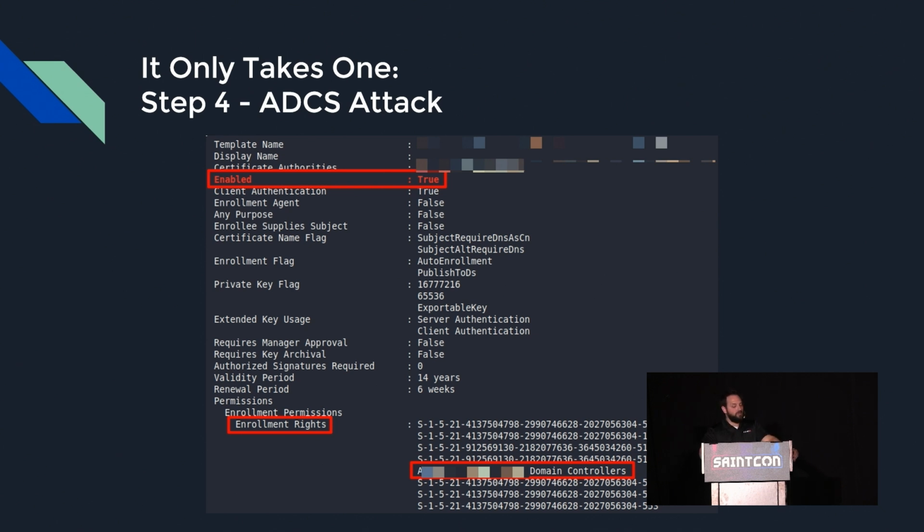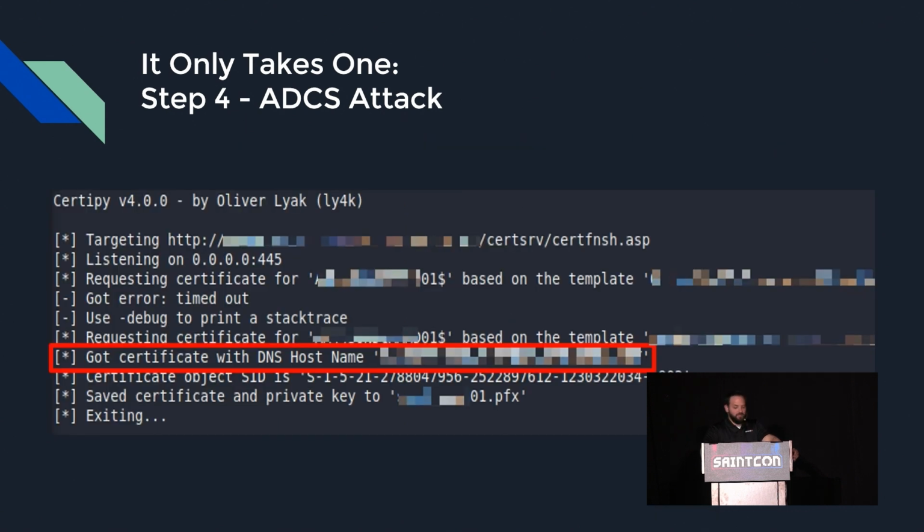So as long as I find one that's enabled and one that's tied to domain controllers, using a Certify command, I can go and get a certificate, which then again, with PetitPotam and Responder, I'm relaying that NTLM hash again.